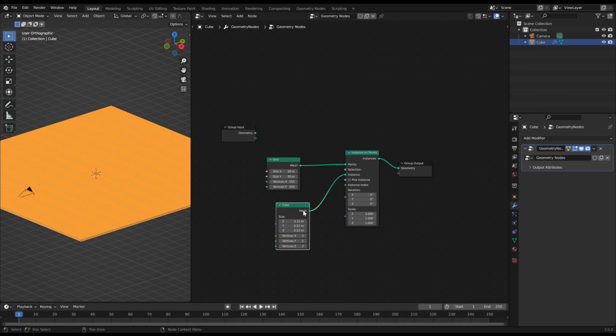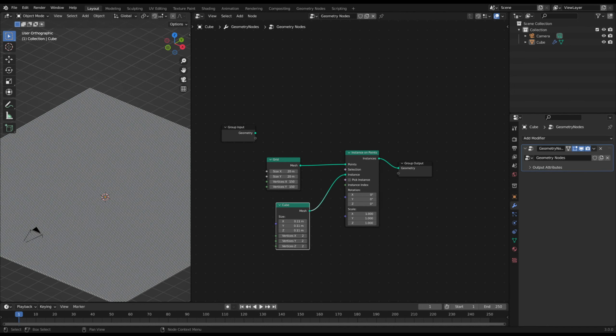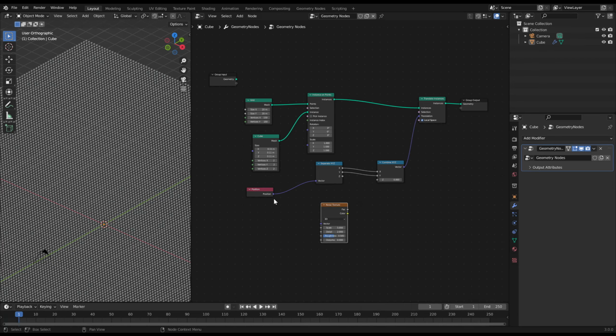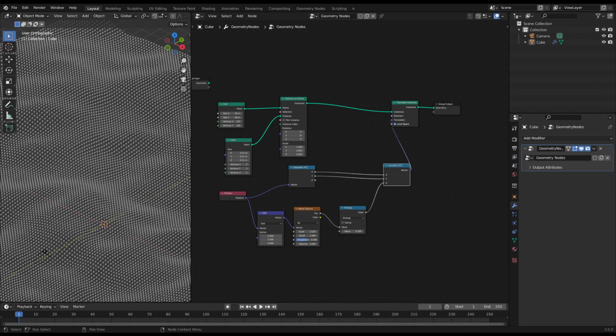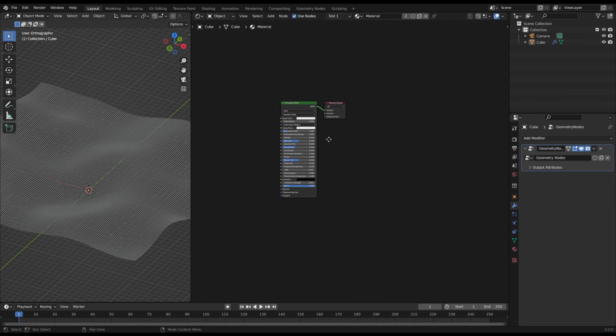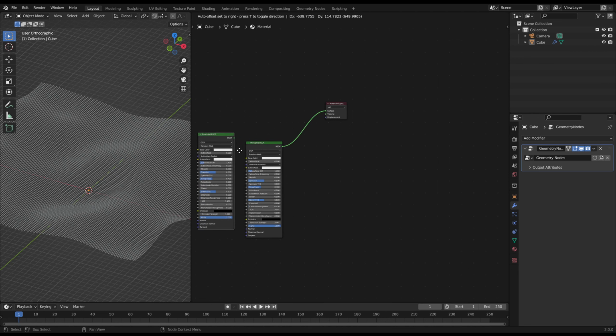To demonstrate the approach, I quickly create a cube field with a grid and instanced cubes and make some waves with a noise texture. I connect a set material node at the end to give the instances an assigned material, which we can define now in the shader editor.